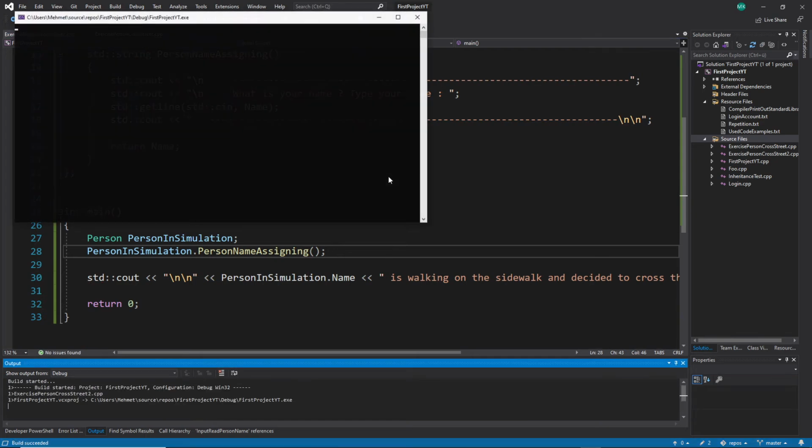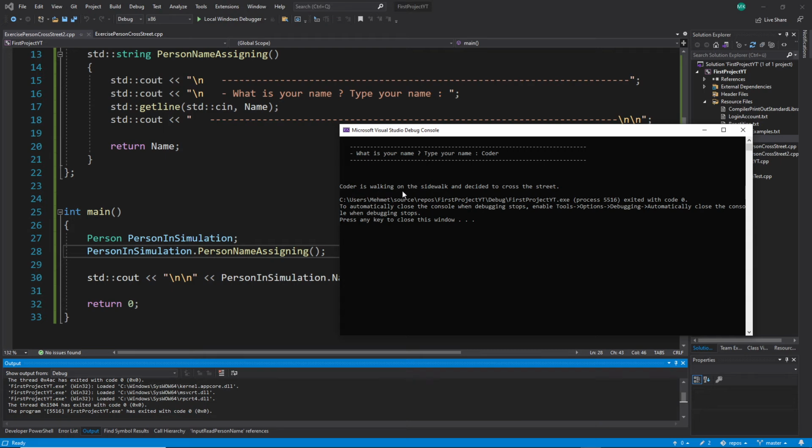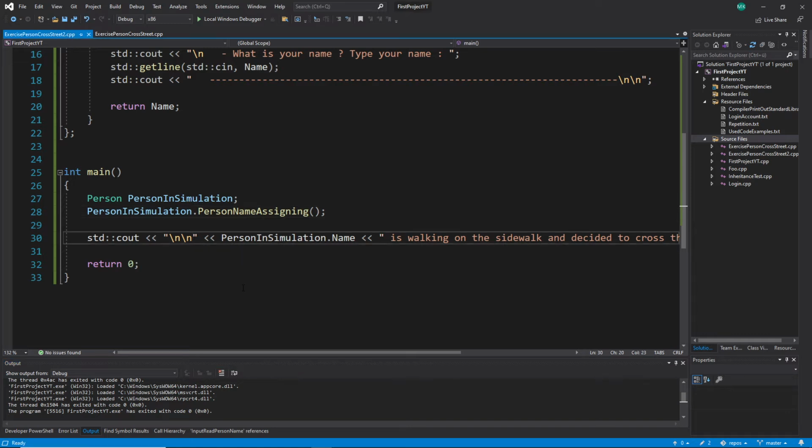So let's see what happens. I start. Okay, that was what I showed you. This is this first line here. It's just for graphical decoration, and then it's asking what is your name, type your name. Okay, let's go here for coder, and then I say coder is walking on the sidewalk and decided to cross the street. Coder, so you see this word coder is included now here. That was the thing. And then I have to do again graphical things to make it beautiful. Let's see, 1 2 3. I hope it works better now.